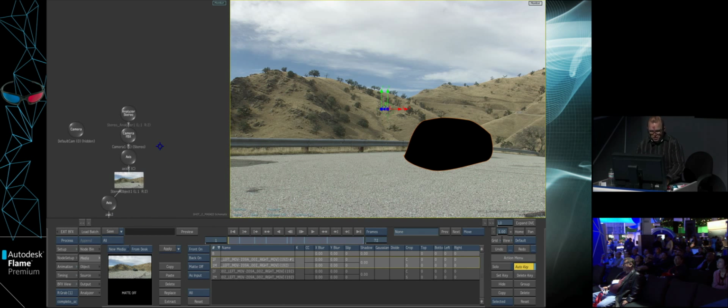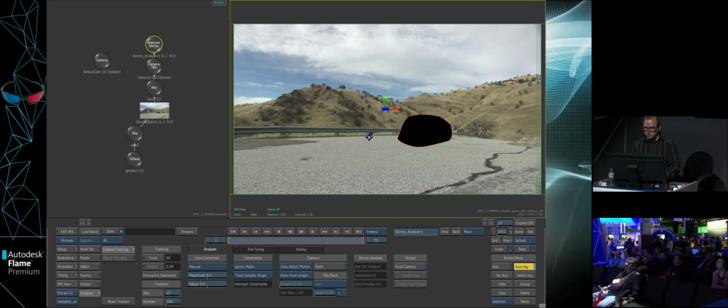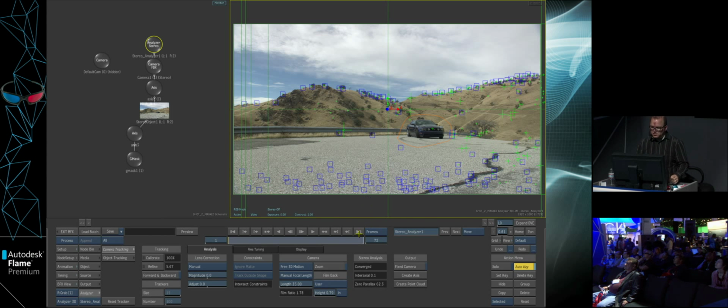So then what I can do now is just use this thing called a stereo analyzer, which, as the name suggests, is for analyzing stereo footage. And if I just guess my focal length here and do an analysis, what you'll be able to see is that this gives me a solve for the camera, which I can then refine if I need. But bear in mind, it's considering both plates. It's doing a stereo rig analysis of this.